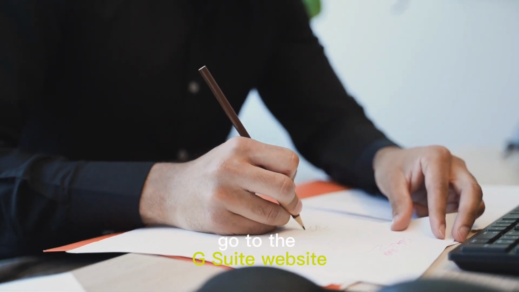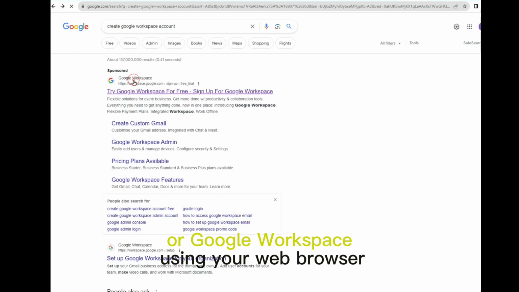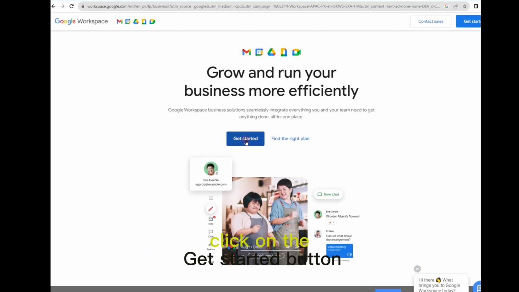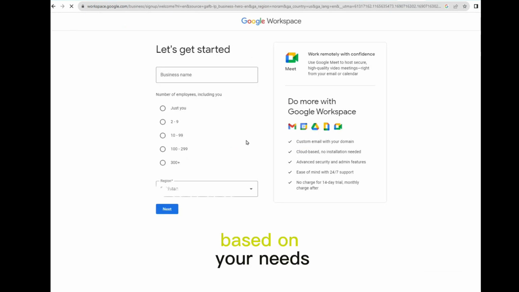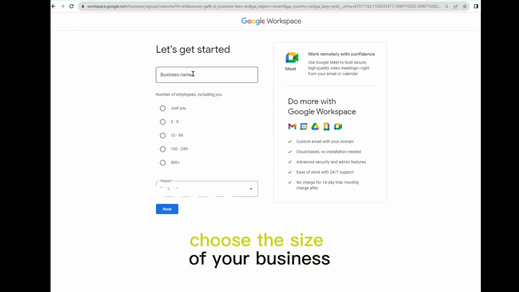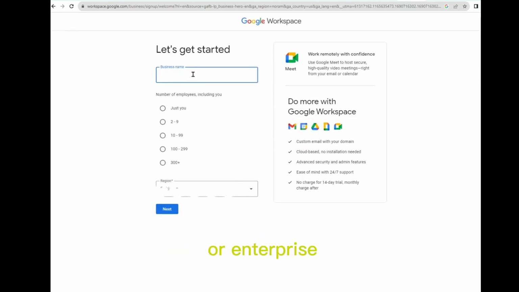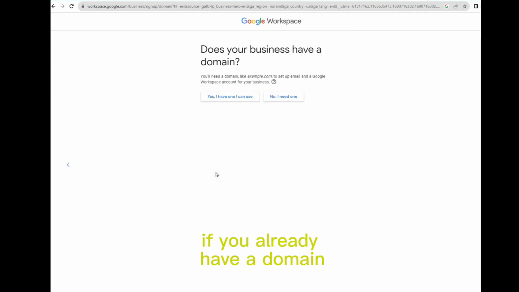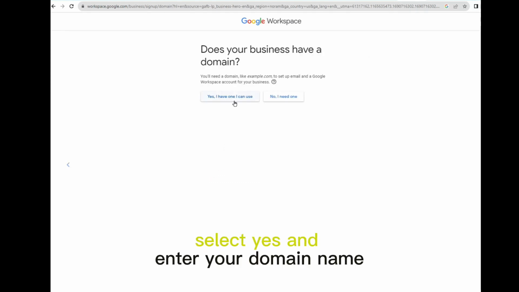To get started, go to the G Suite website or Google Workspace using your web browser. Once you're on the Google Workspace page, click on the Get Started button. Based on your needs, choose the size of your business, either small business or enterprise. Enter your business name, the number of employees, and your country. If you already have a domain, select Yes and enter your domain name.